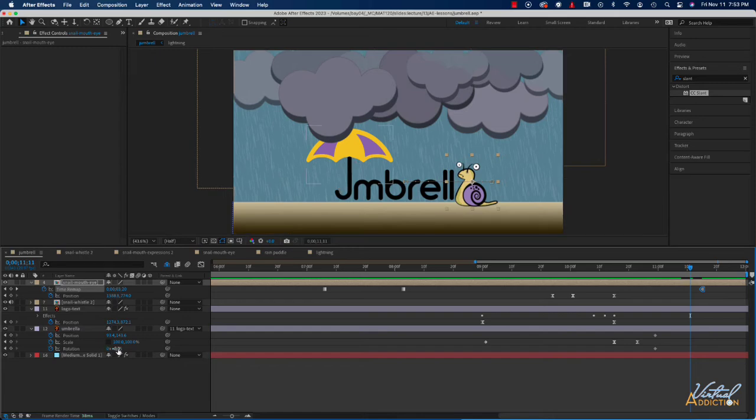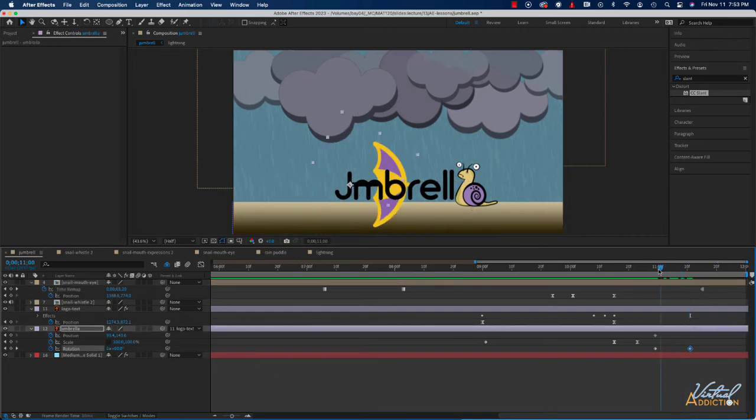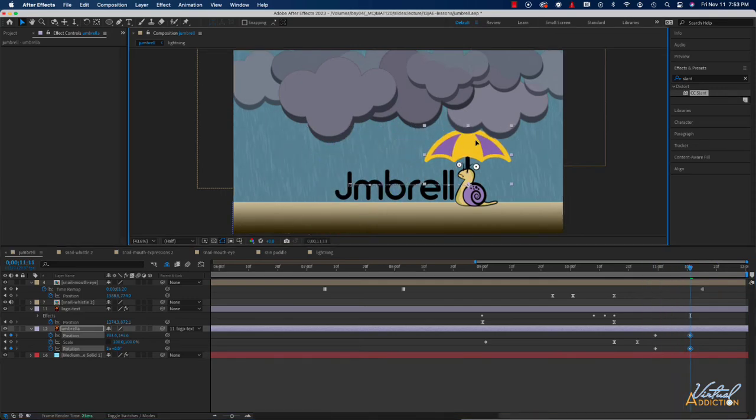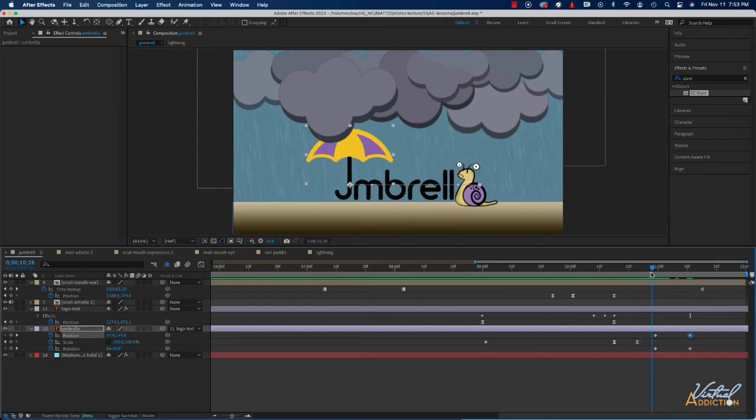We want the rotation to be one full rotation. So we're going to plug in 1, and you can see that the umbrella is just going to rotate around. And then we also want to move the umbrella. We're just going to move it so that it's over our little snail, and we'll put it right here. And if we go ahead and watch our animation, it is doing what we want it to do, but you can see because of the anchor point, it's rotating based on that point. And I want it to kind of like cartwheel up a little bit.